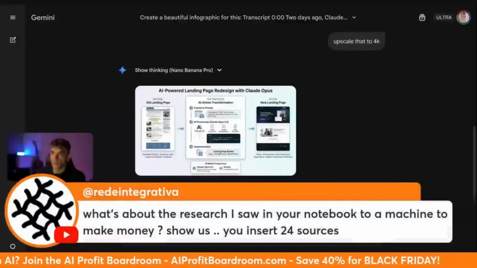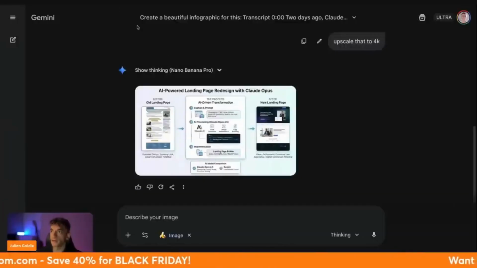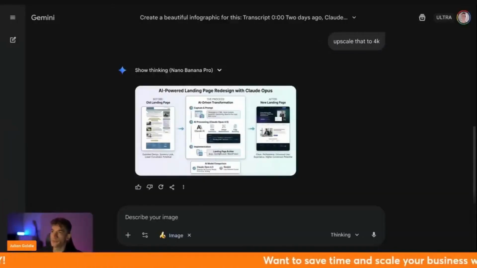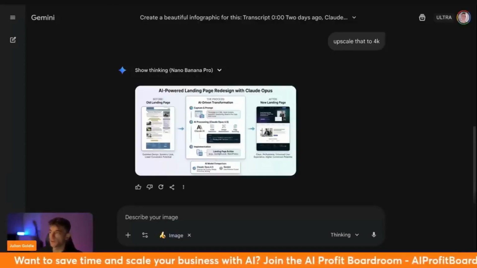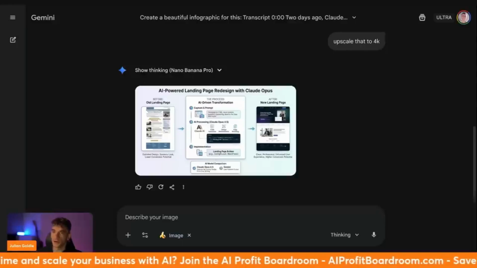So what else we got here? What about the research you saw in your notebook to a machine? Yeah, basically whatever you want to create a tool about, you just go to create new notebook and then plug in whatever you want here. For example, you can plug in the sources, the information, copy text, etc. And then you can start using this right here. And that's basically how it does.